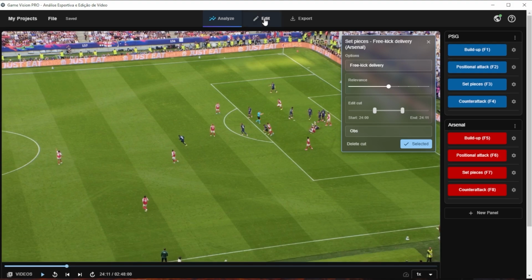From the moment I select it, if I click here on Edit Selected, it will send us here to the editing screen.